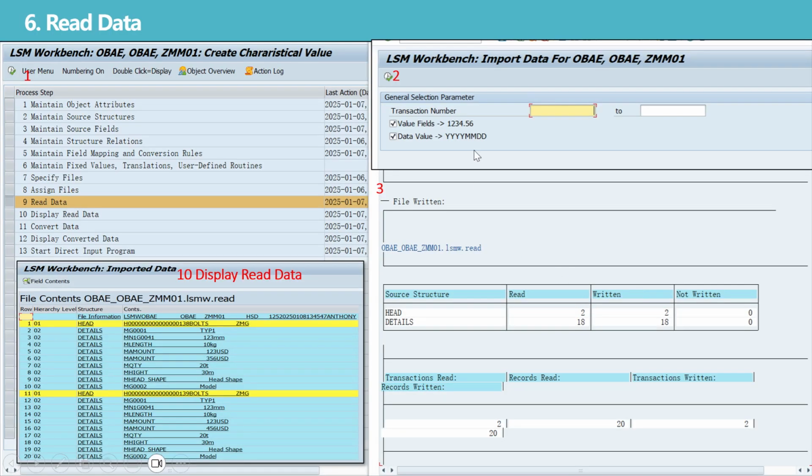Now read the data. First we need to click this button and you can see this screen. Click this button again and after that the file is read. In these files we find the header is read and the details, 18 records, are read. So you can display the read data like this. The header is 01 and is H and the others are M, details like this.